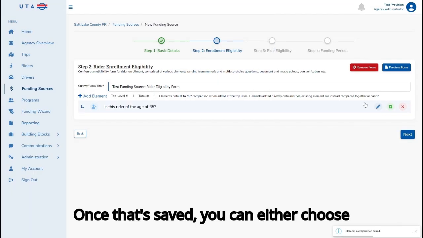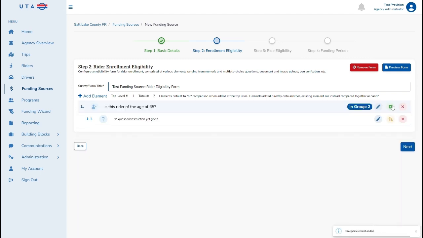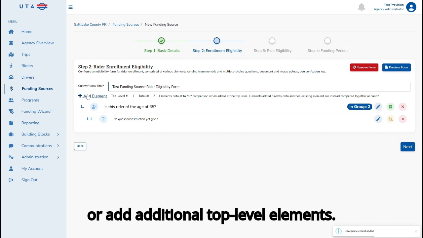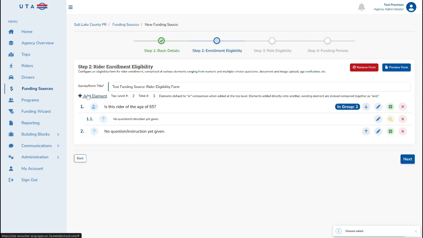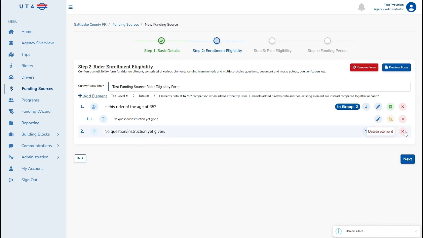Once that's saved, you can either choose to add elements within a group or add additional top-level elements. I'm going to delete those for now and continue on to the next step of the form.